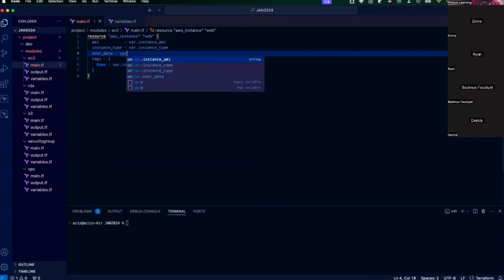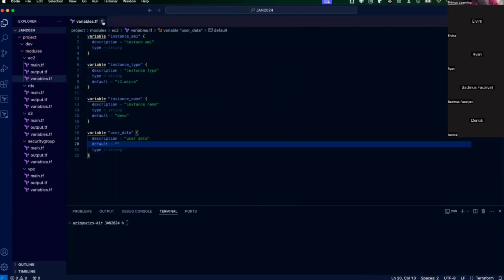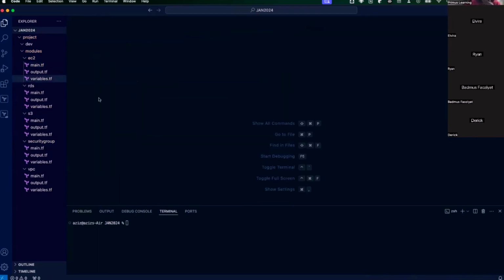And default is going to be equal to var.user_data. Okay. And what else? So you can see what a module is. This is basically what a module is.